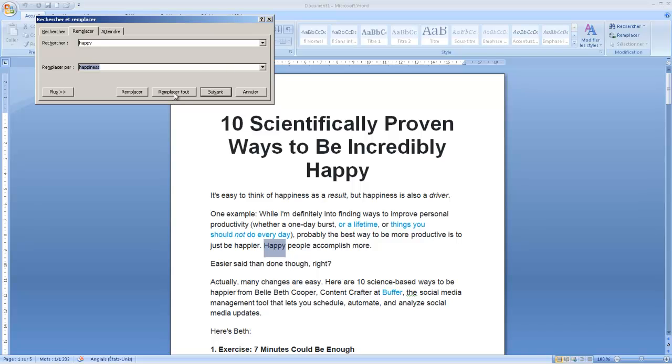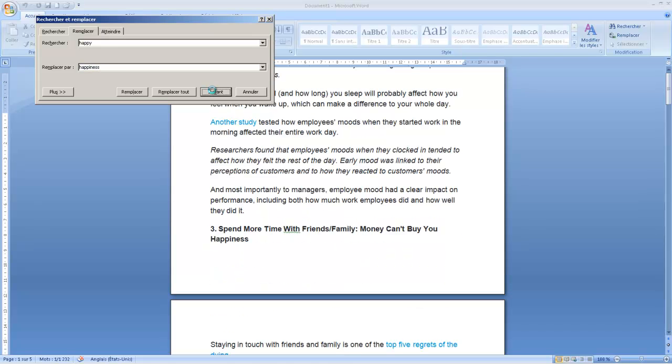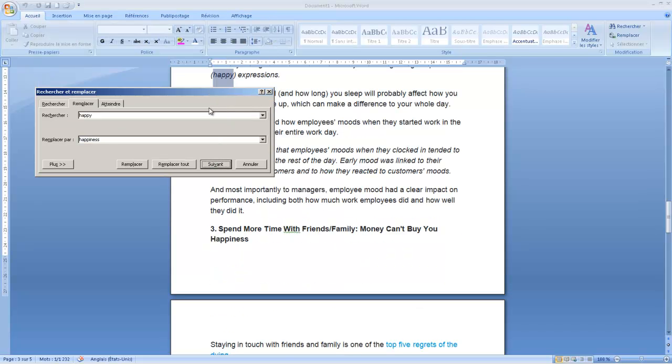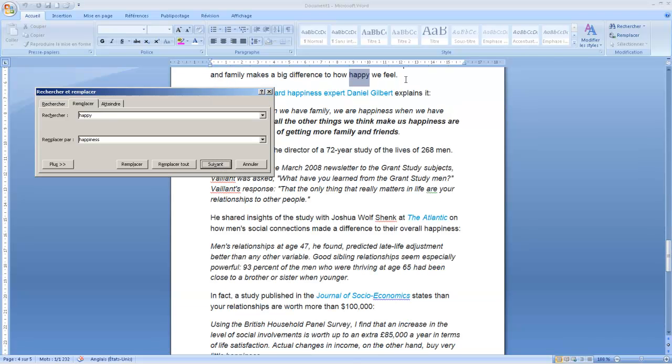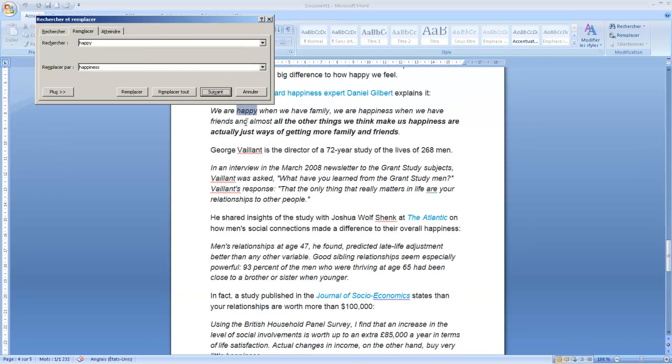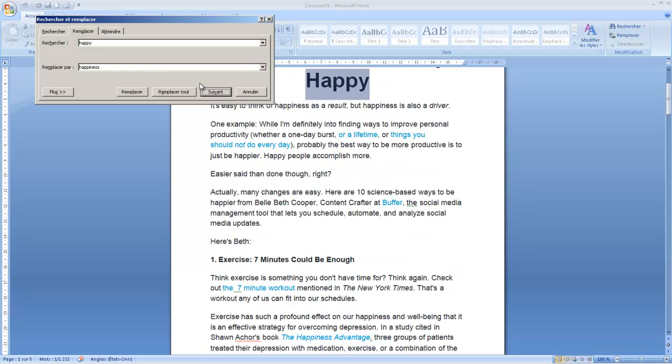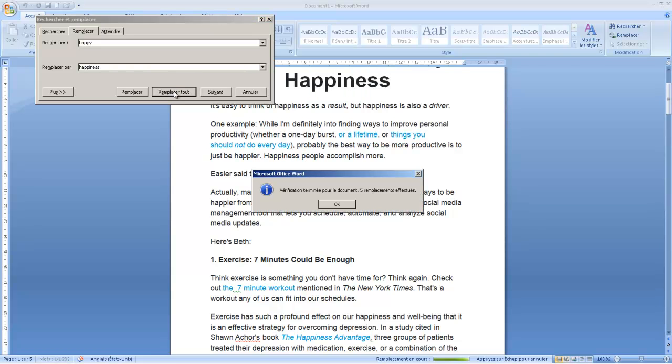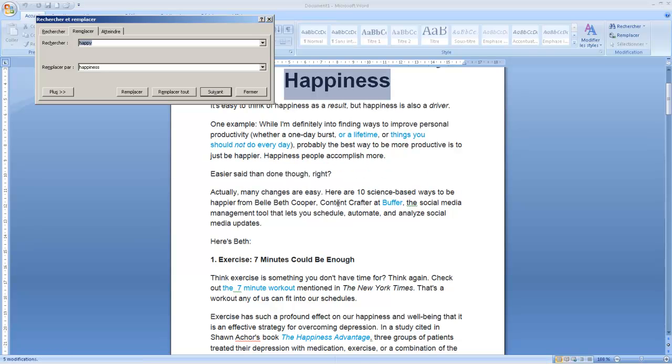Or first I want to see how many words I have. So 1, 2, just right here, 3, 4, and 5 with the title. So let's replace the word with happiness. It's telling me that I have 5 replacements, and it's a success. So this find and replace has worked very well.